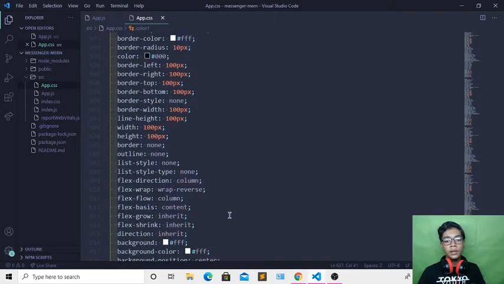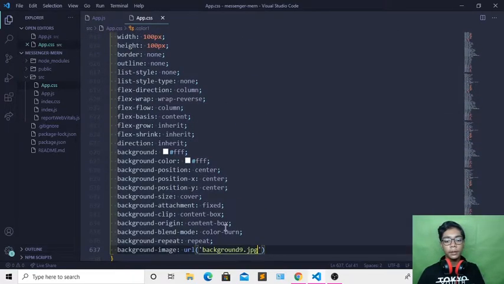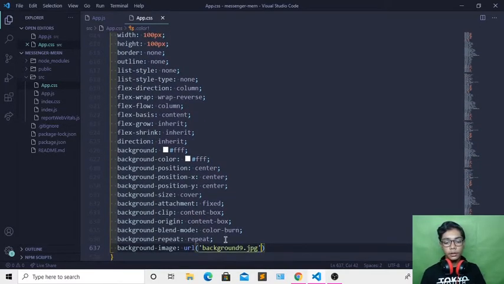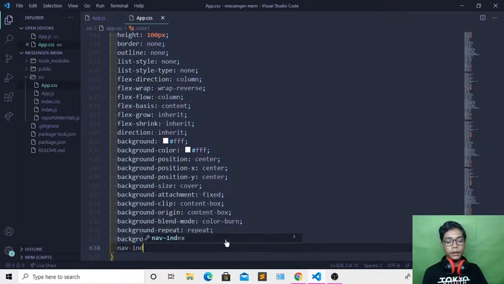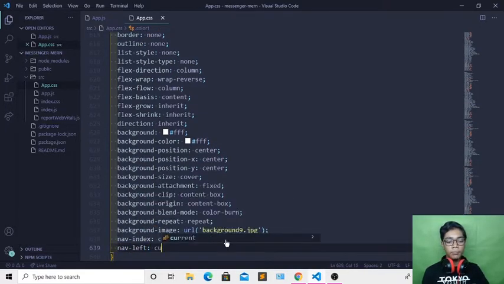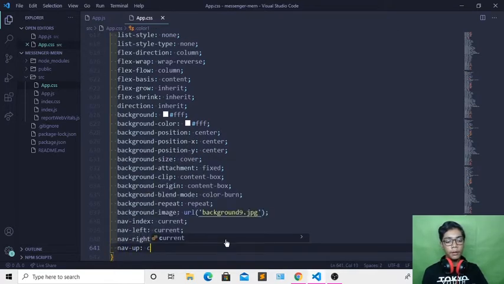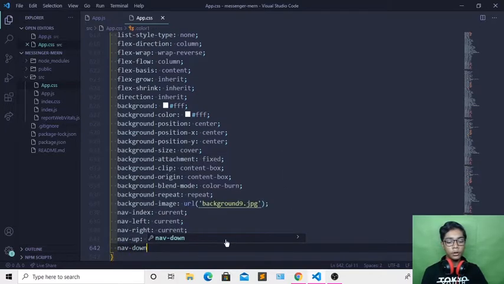Just here you can see we have defined till 8. Now I will be closing that by writing the close tag here. Okay, so just close that by writing the close tag. Then here I will be writing nav-index current, create nav-left current, and I will also be writing nav-right current. So I will be writing that. Then I will be writing nav-up current, and create nav-down which should be current.